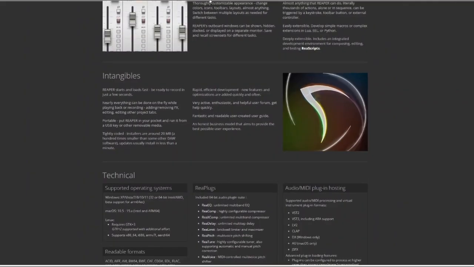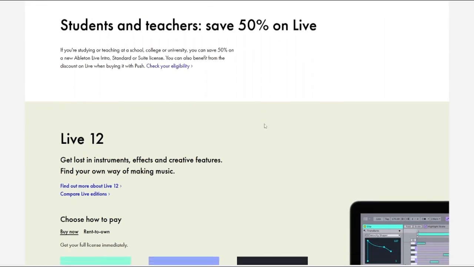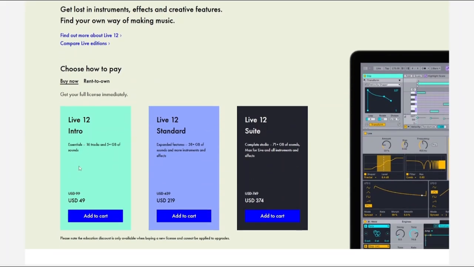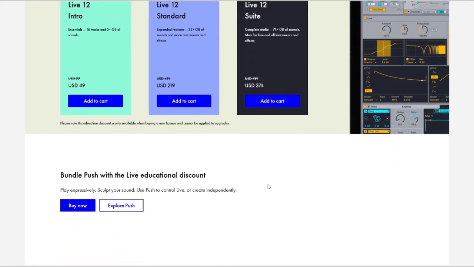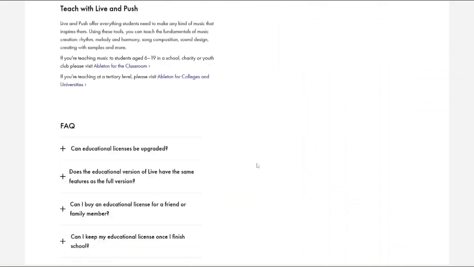Now, let us talk about the pricing for both. Ableton has a tiered pricing model. There's currently an educational offer for students and teachers where you can save 50% on Live. Now, there's the Live 12 Intro at $49, a Live 12 Standard at $219, and a Live 12 Suite at $374. The downside of this is that Ableton can get quite expensive, especially if you want the full professional experience.